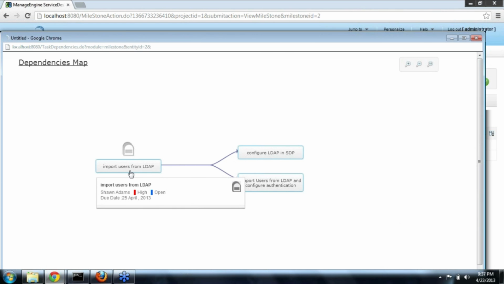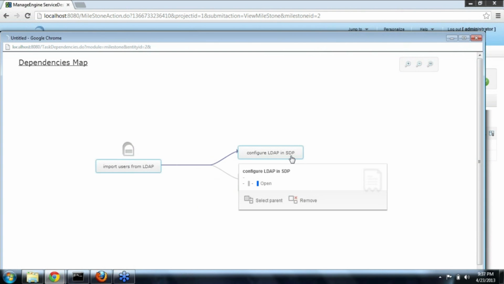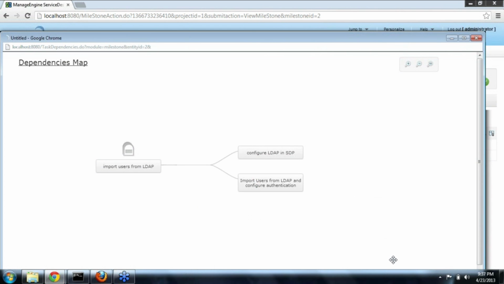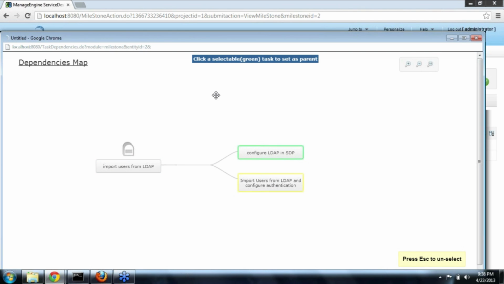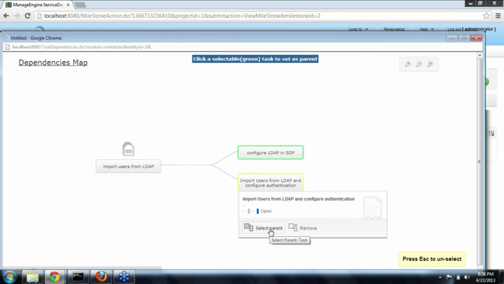So here in our example, I have created a milestone to import users from your directory, and I have two tasks under this milestone. One is to configure LDAP in ServiceDesk Plus, another one is to import users. So as of now, these two tasks are parallel. However, I can make a task dependent on a particular parent task. When you hover the mouse over the task, there will be an option to select the parent for the task. Once I click on it, it will highlight the other task which can be set as a parent, and once I click on it, it will become the parent task for this particular task.